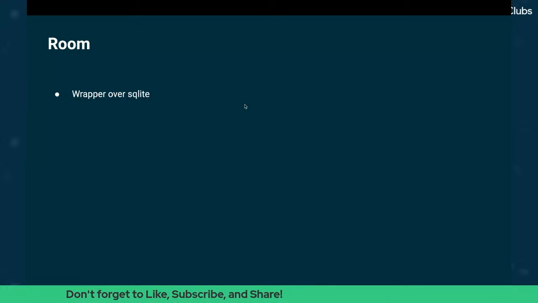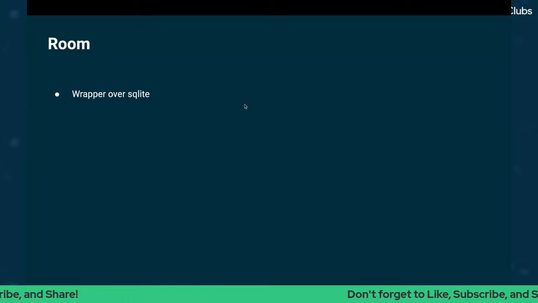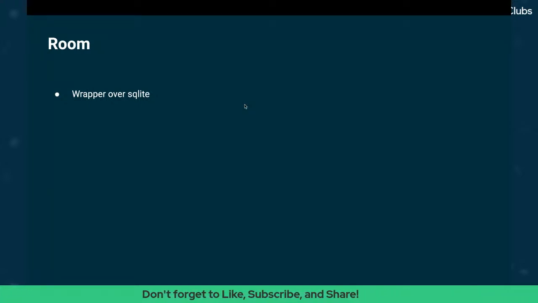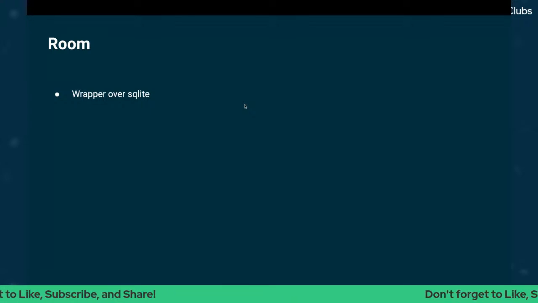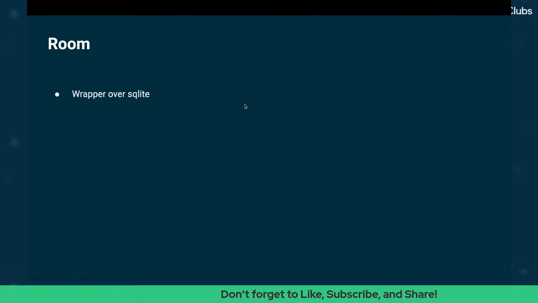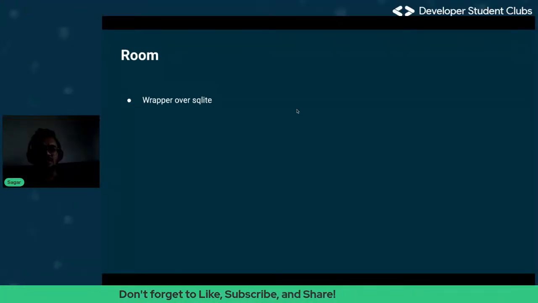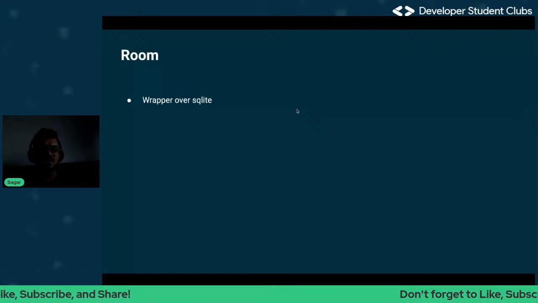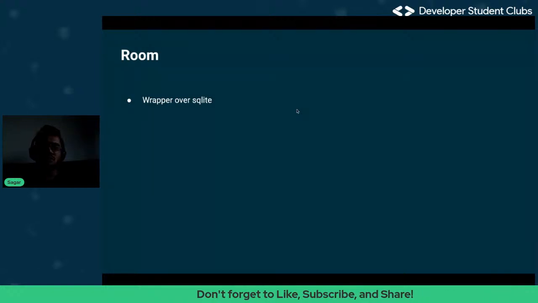Room, I already mentioned, is a wrapper over SQLite. Prior to Room, it was really difficult to implement a database on Android. You had to do a lot of ceremony, like setting up your database and making sure you're terminating the connection and everything. That was really difficult, but now it's super simple. You just need three things: your database class, your entity, and your DAO, which is your database data access object.